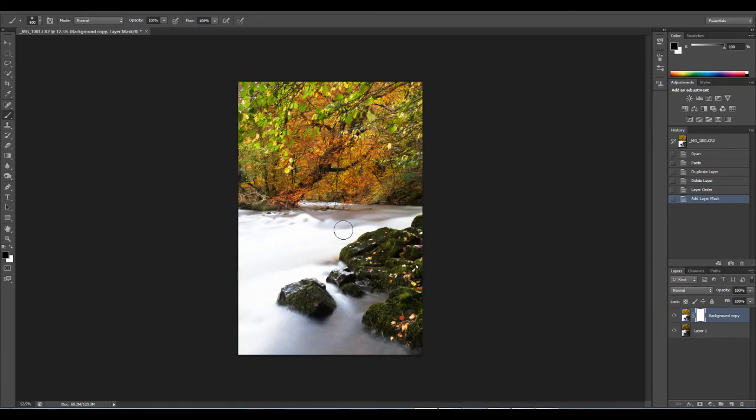I want to paint some of these areas in that I quite like. So I'm going to start off by taking the opacity down to 20-ish percent, and I'm going to paint a black area.